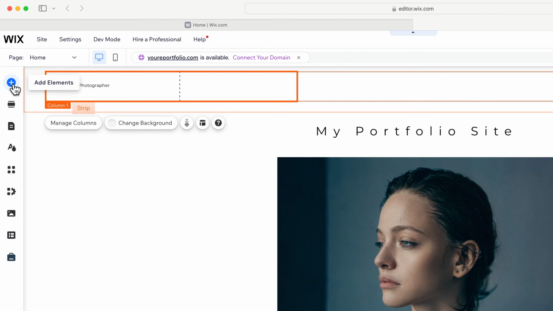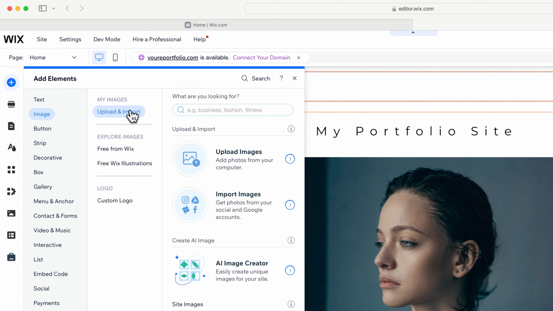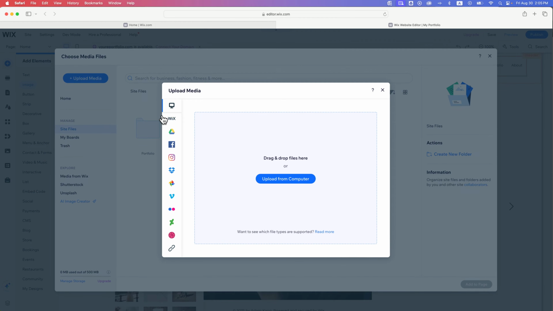And so I would go to add elements. Inside of add elements, I would choose image and then go to upload and import. Now if we click upload images right here, that's going to pull open the upload or choose media area. And so we can upload an image. I would recommend an SVG, which is a vector format logo, or just a high quality PNG, which doesn't have a background. So there's no white background around it. It's a transparent logo file. And so you can upload that or choose something from your site.